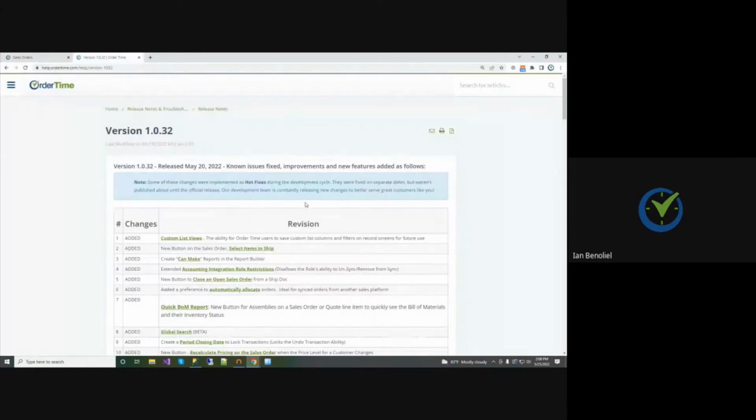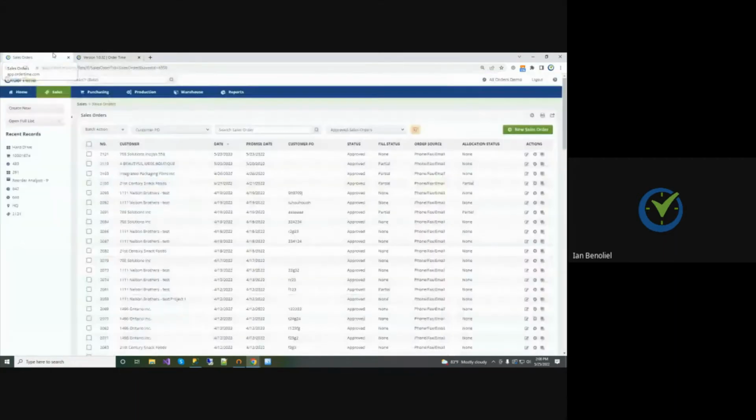Okay, so that's one of the added features that we did. The next one we're going to talk about is the ability to do a ship doc and have more control over which items you want the ship doc to be created for.